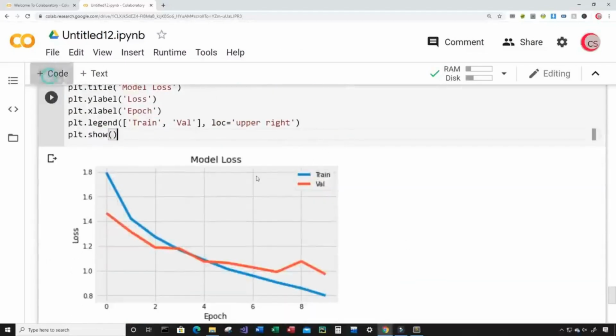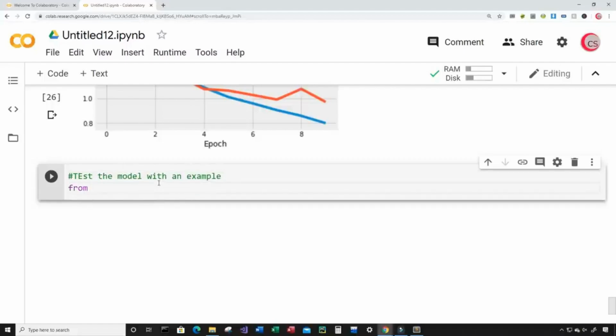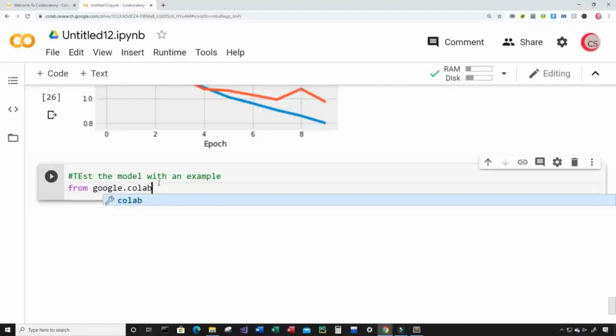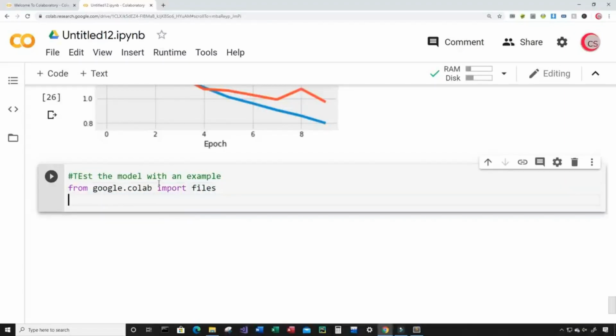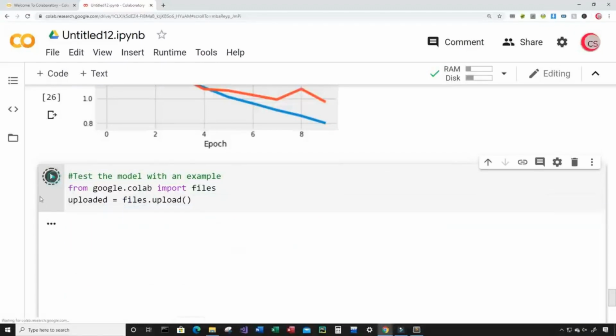All right, so let's go ahead and create a new cell, and let's start testing the model. So let's test the model with an example. So I'm going to upload an image file that we can test the model on. So from google.colab, I'm going to import files, and I'm going to create a variable called uploaded, set it equal to files.upload, and let's run this. Oh, one thing, I want this to be a lowercase e. And let's see what's wrong here. This needs to be files with an S. So let's run this again.